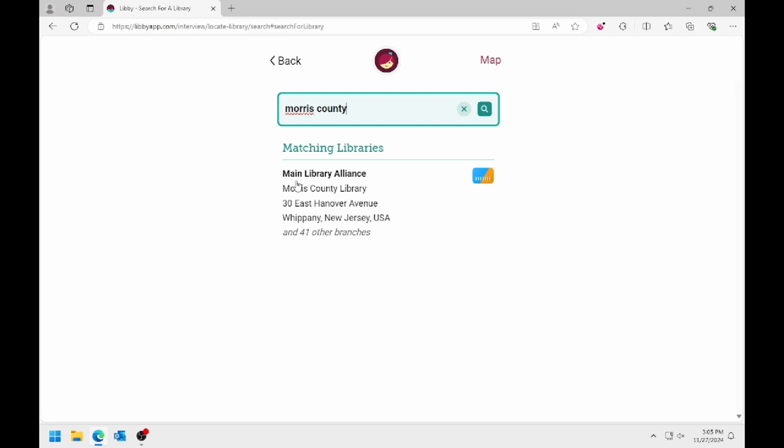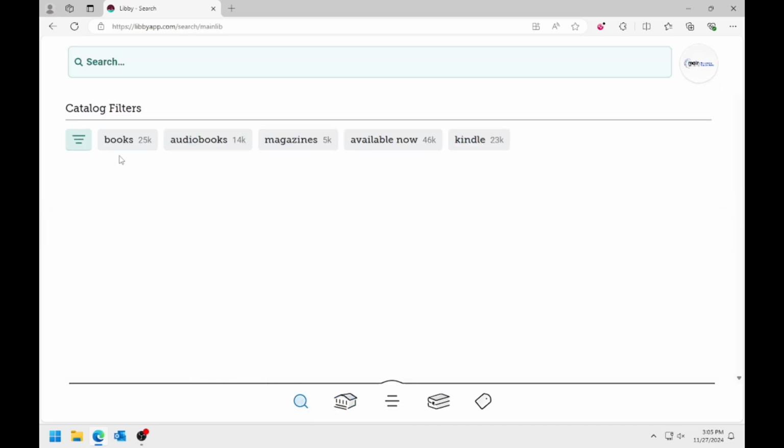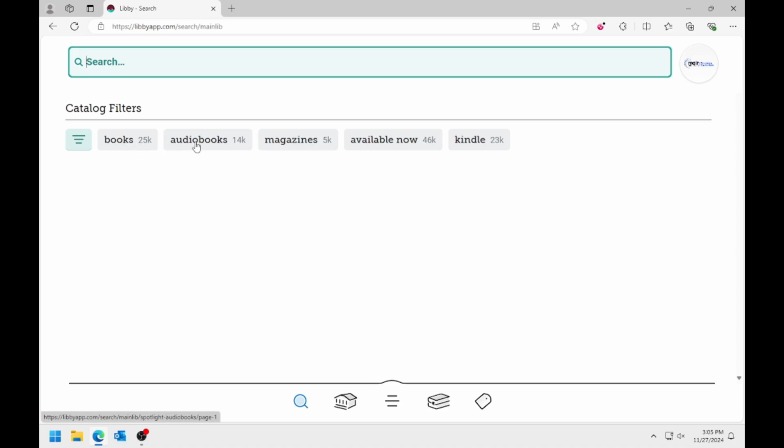If you type in your library, city, or zip code, your library should now appear below for you to select. After selecting your local library, you should be brought to the main Library Alliance Libby page, where you can use the search bar to find specific titles or explore our digital book displays under categories like fiction, nonfiction, audiobooks, magazines, and more.